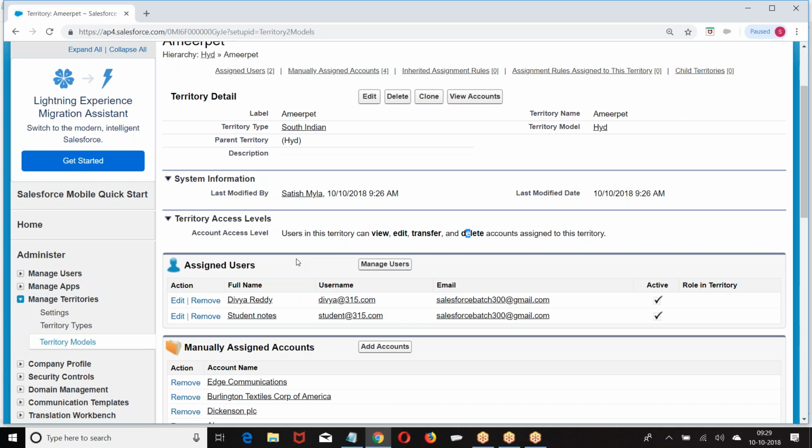Now what are the rules we have? OWD, role hierarchy, sharing rules, manual sharing. Then we have view all, modify all. Then we have territory management. We are also able to share the data based on territory. I hope you are good. Clear? Clear, boss? It is available on what object? Account object. And opportunities associated with this account.